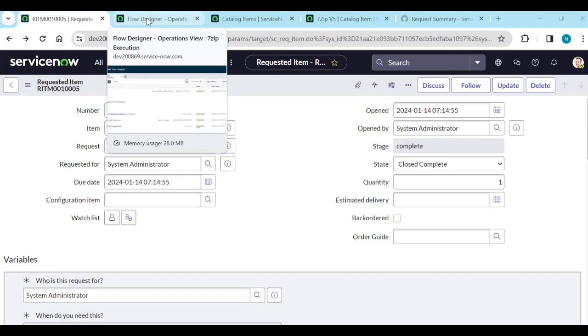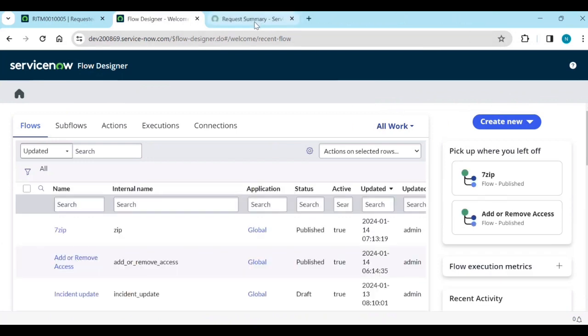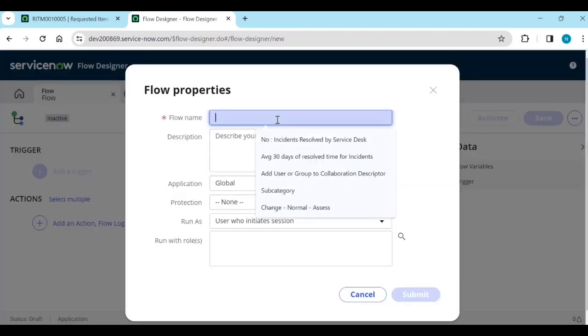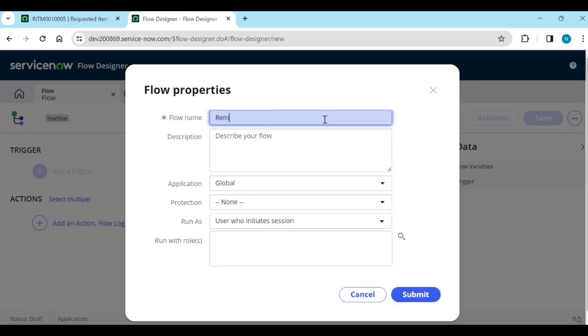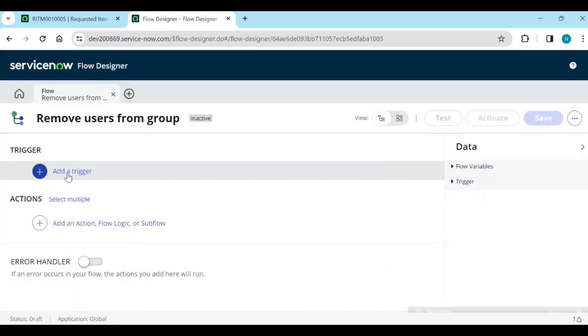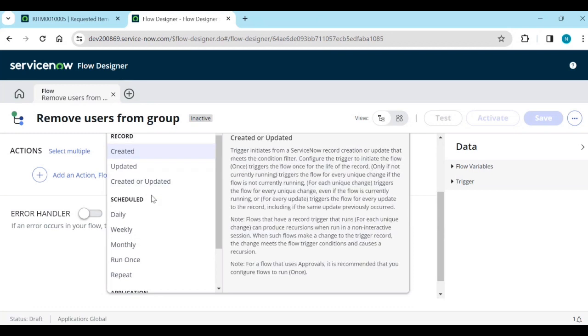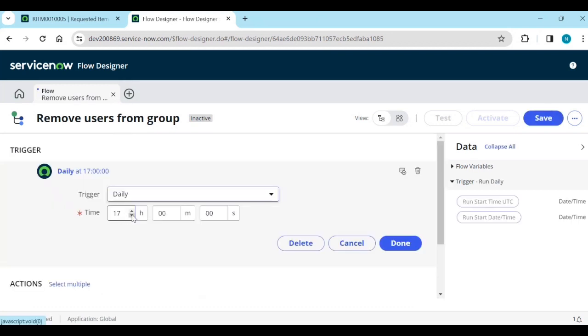Let's check the flow, how we can create it. Now let's close it. Let's close all the tabs. Let's create a flow. The flow is called remove users from group. Group who users, not system user. And submit. Skip tour. Add trigger. The trigger condition is a schedule, not an application or a record created or updated. Daily it should trigger at 8 a.m. in the morning, and done.